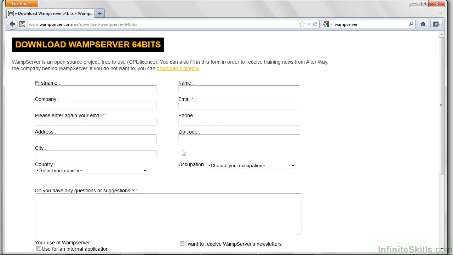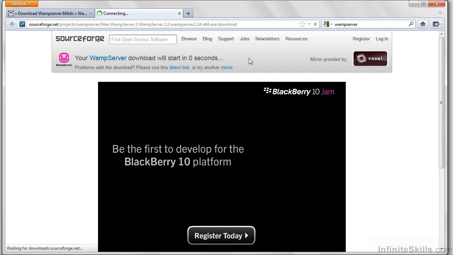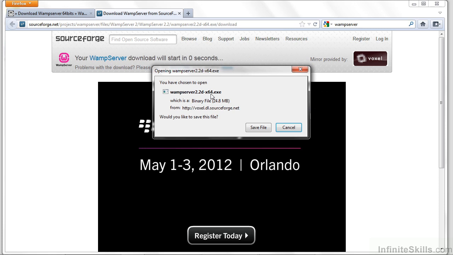You'll get this form. You can ignore it and go right to this link that says download it directly. So you get a little advertisement here. Can't be helped. Download will start in 0 seconds. Now, you're going to be given a chance to save this file. So you need to do that.